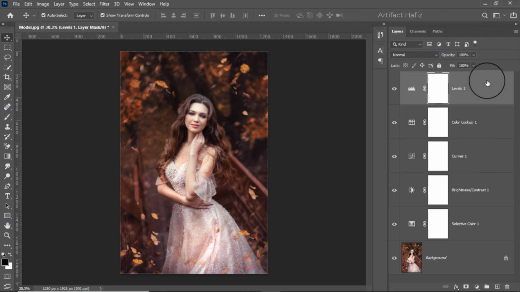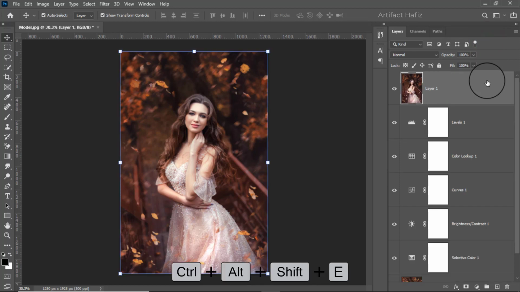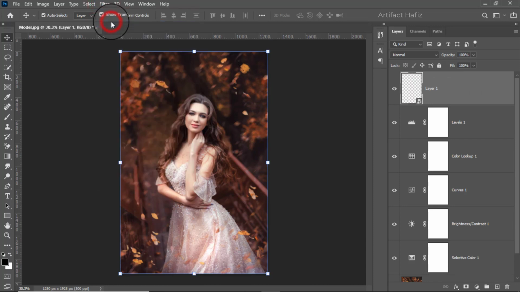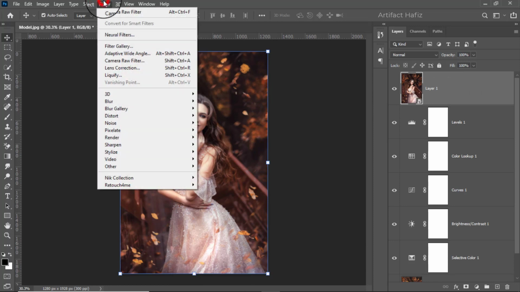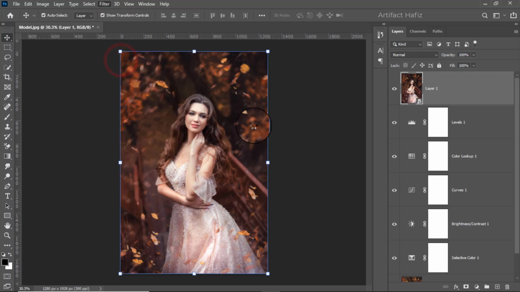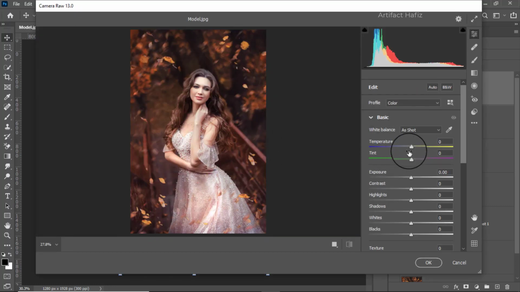Now I'm merging all the layers by pressing Ctrl Alt Shift and E, and I'm making it a smart object here, and I'm going to Camera Raw Filter. And from the basic part I am increasing the temperature and I am decreasing the tint.